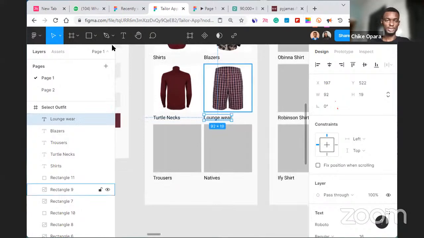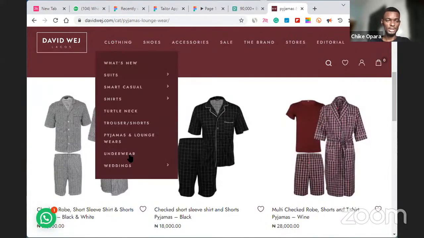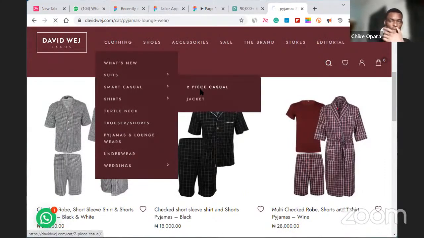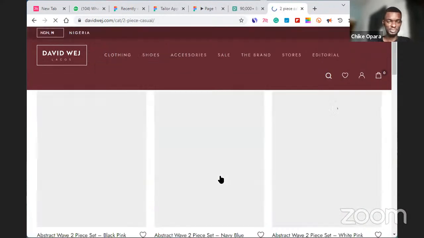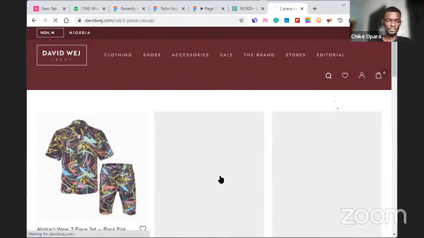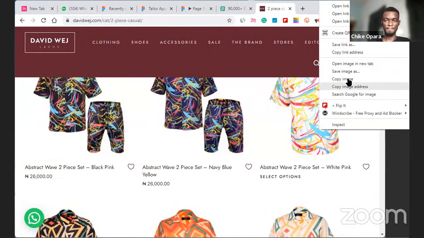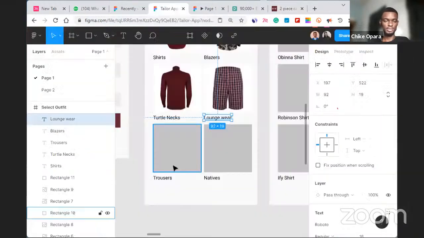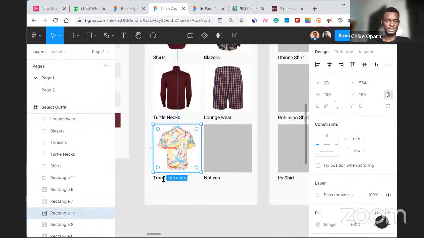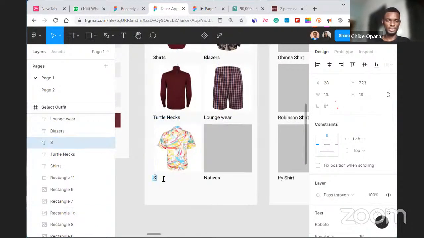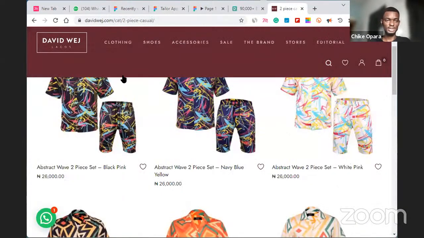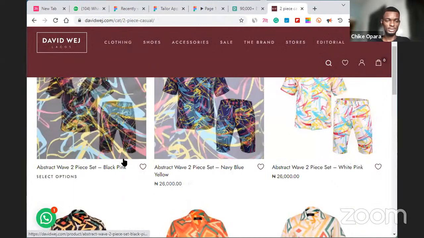Then let's see what else it does. Underwear. Let's take from here. Smart casual. Perfect. So let's copy this one, copy image, come here, paste this. This is the smart casual. Then let's do one more to make it complete. Underwear.